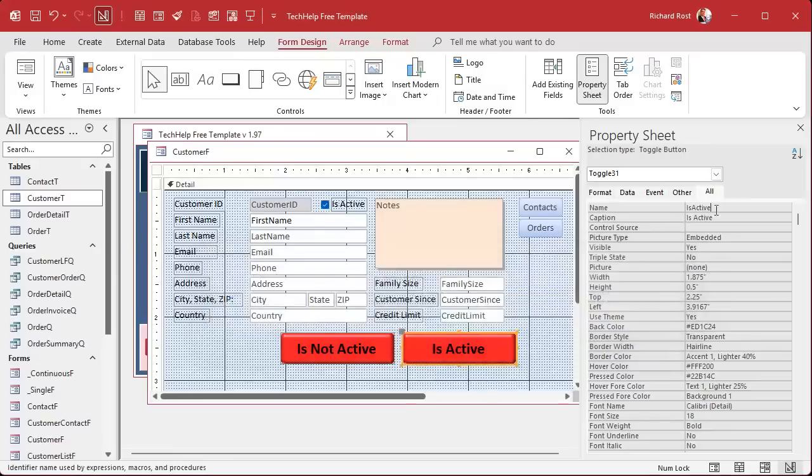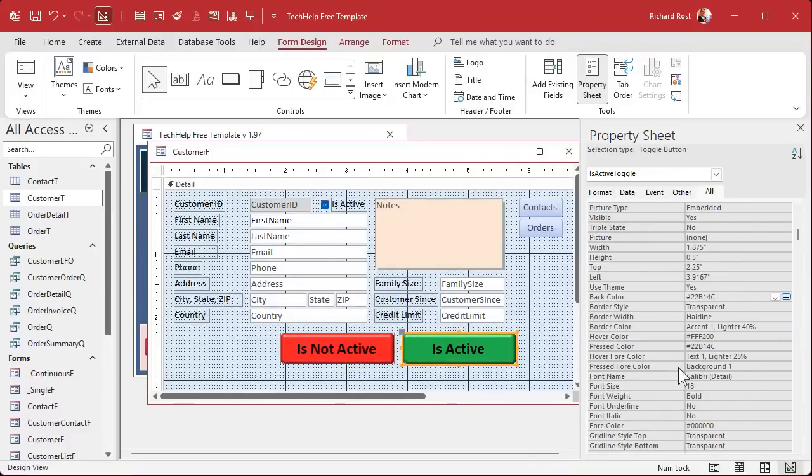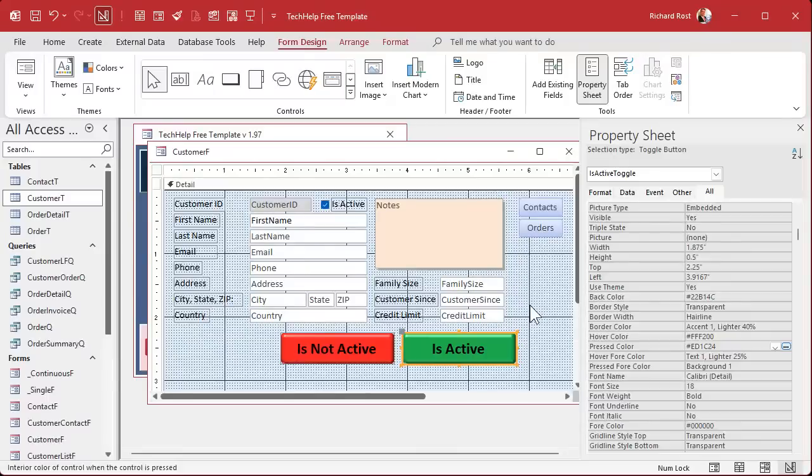And, oh, is active is already in use. Duh, my fault. Is active toggle. And then we're going to flip the colors. So the back color is going to be green. And the pressed back color, where are you? The pressed color right there is going to be red. All right, we just flipped them basically.